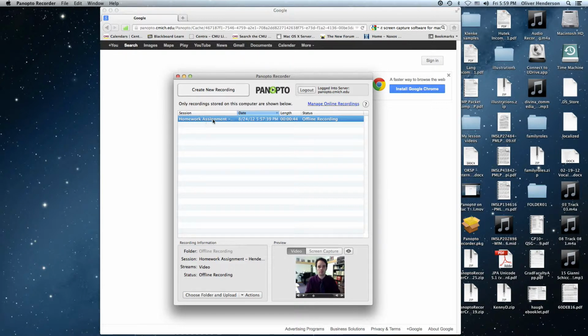Make sure that your session is highlighted up here. Click Actions and you can delete. And then go back to create a new recording.